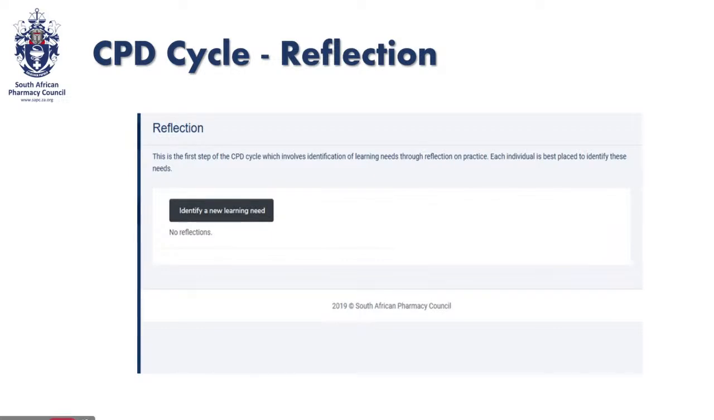Okay, so this is the first step of a CPD cycle. Like I said, you will get more information on the website. When you're doing the reflection, you are just identifying a new learning need. The assessors will also take you through all these steps as part of their presentation. Thank you.